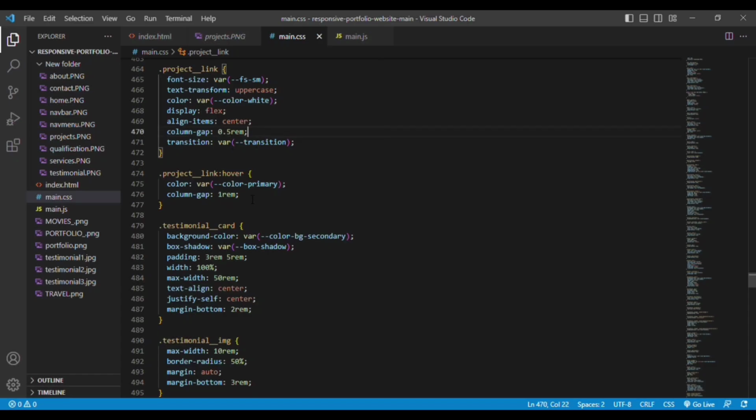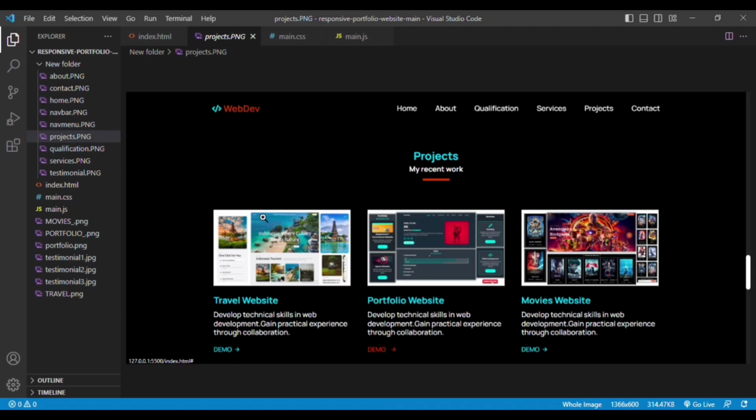You can see what this column gap is, how this changes that. Whenever you hover onto the demo button, you can see the background color will change. At the same time, the column gap is also changing, right? So the arrow will move like it has moved from its original position. You can see in the demo blue color, in the first travel website, the arrow icon is very close to the demo button.